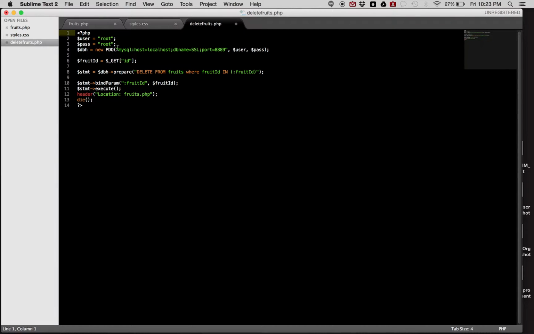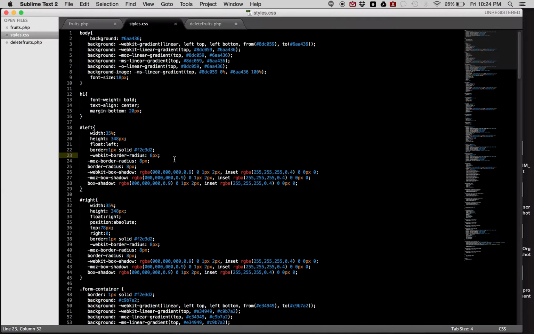Okay. Here, set up the connection to the database, get the fruit ID using the get method, and then I'm going to delete from the fruits table where the fruit ID is the fruit ID, execute that statement, and then the header brings us back to the original page. And then, of course, added lots and lots of CSS to make it look nice and neat.